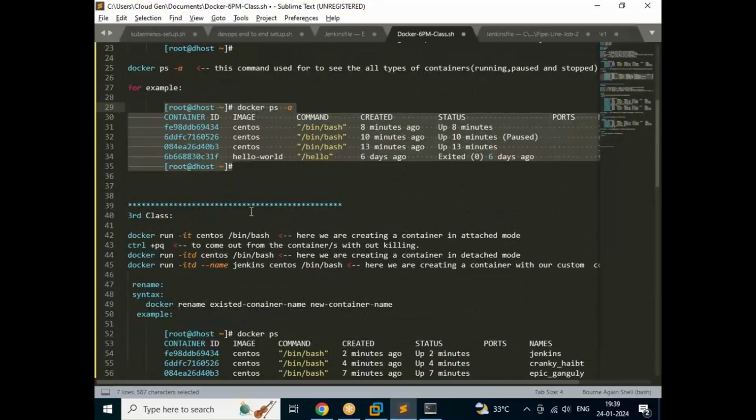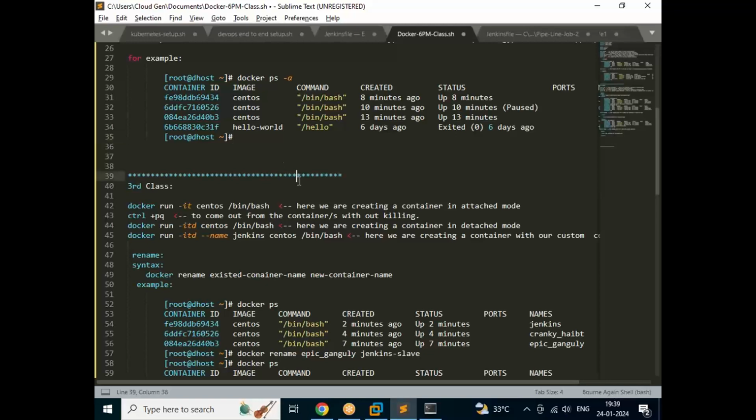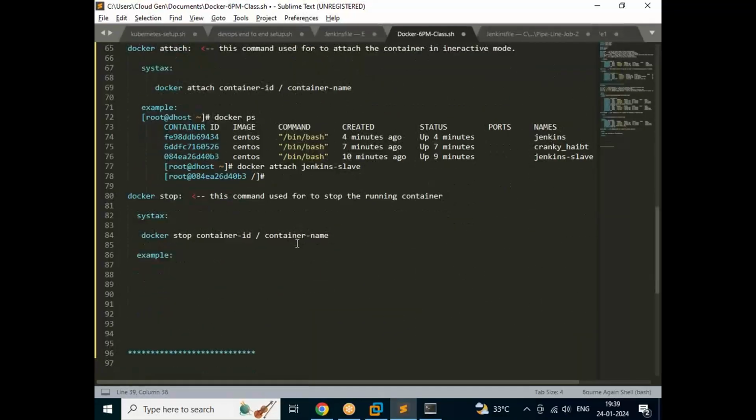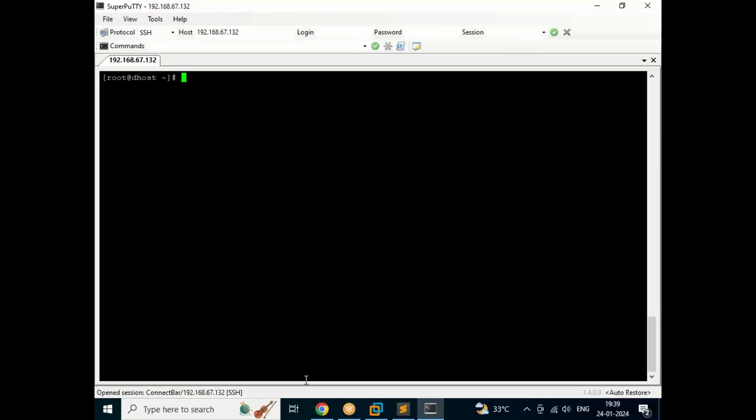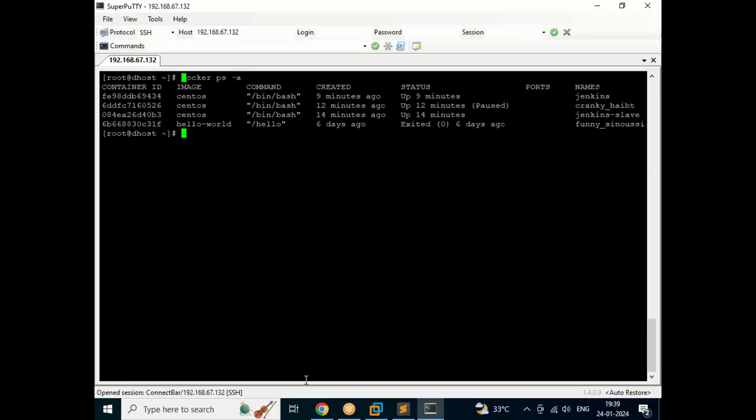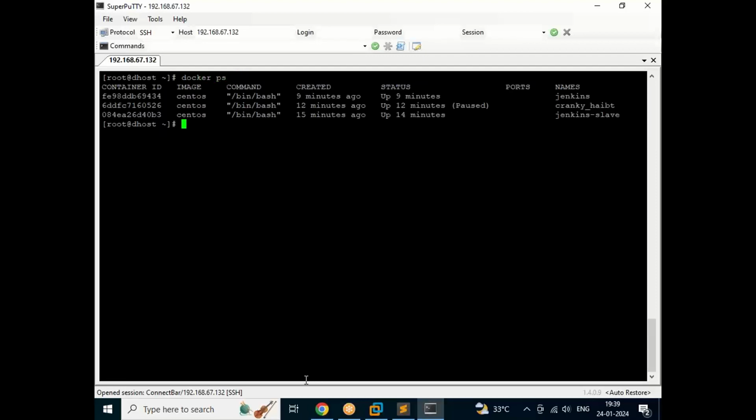Next, the docker stop command. Docker stop. Yes, now come here. Docker ps -a or else docker ps. By the docker ps command, we can see running containers and paused containers also.